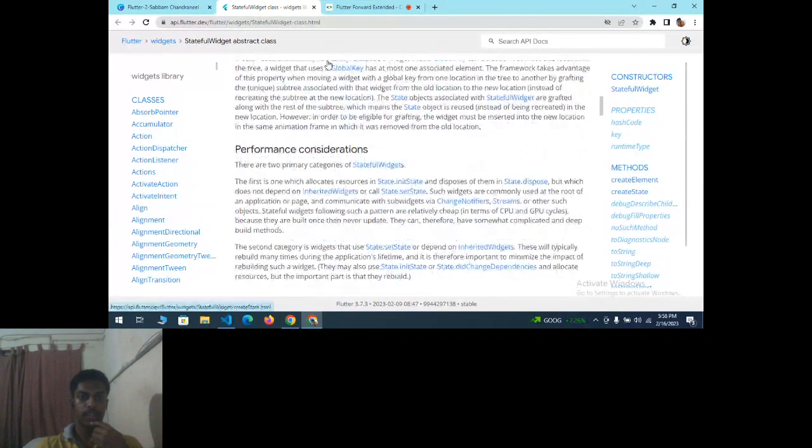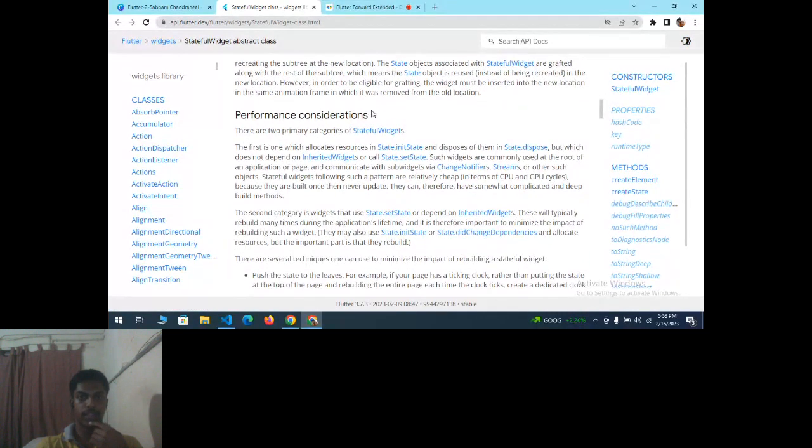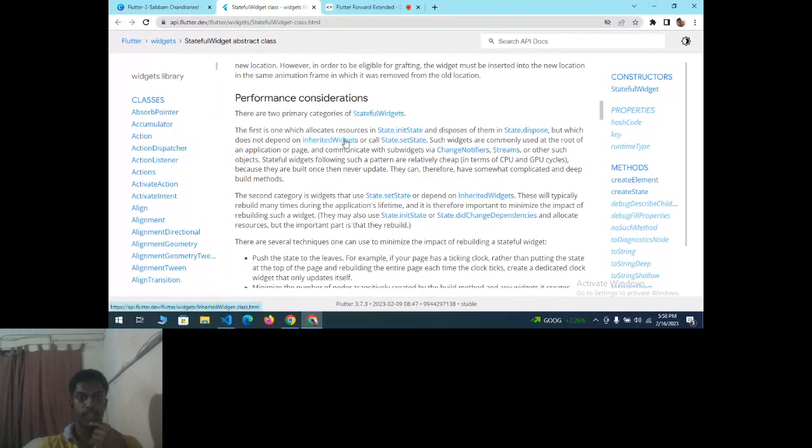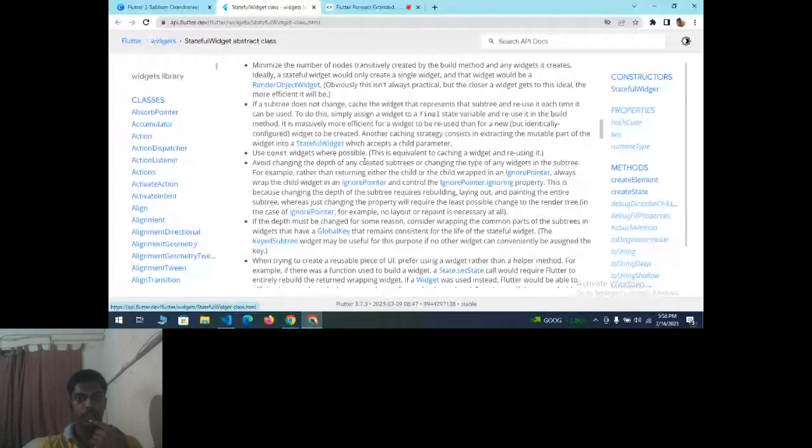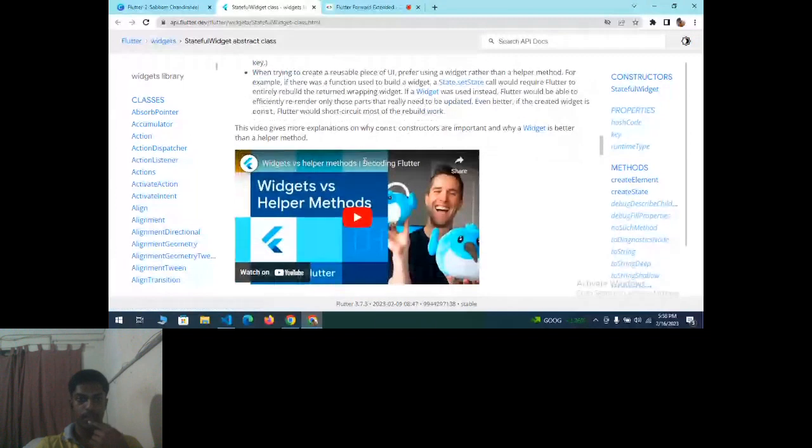And next here you can see there are two primary categories. One is stateful widgets and another one is stateless widgets. Here it consists of inherited widgets, and if you want to know more about inherited widgets, you can simply click here and read more documents related to that, and change notifiers and streams. Okay, inherited widgets, etc. And coming to the stateful widgets, you can all go through it.